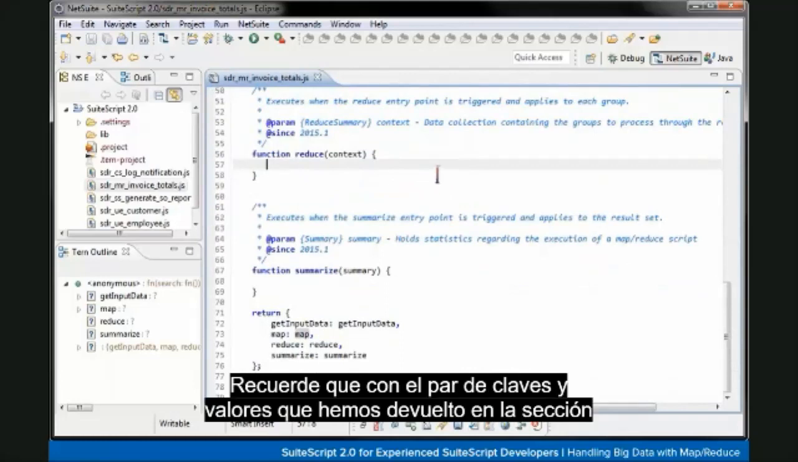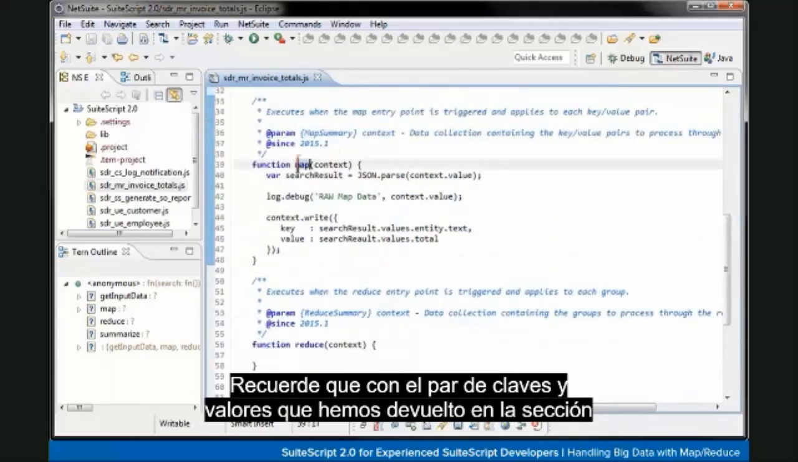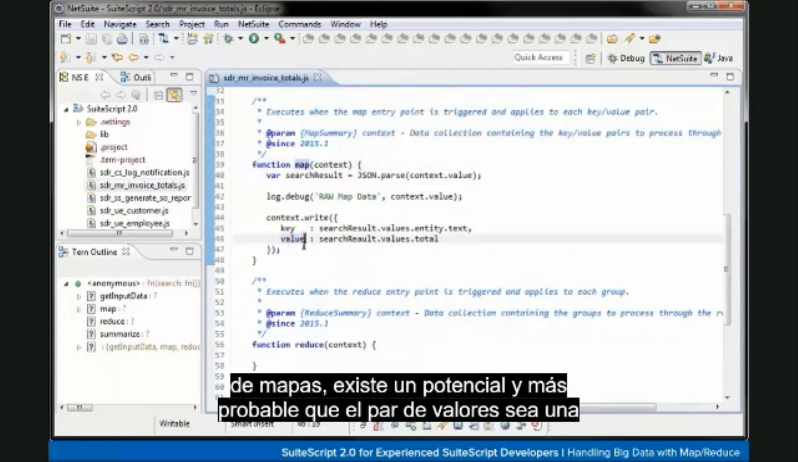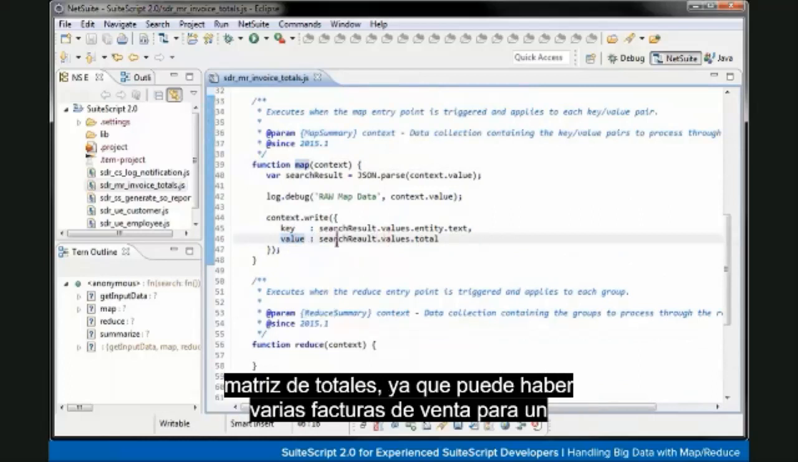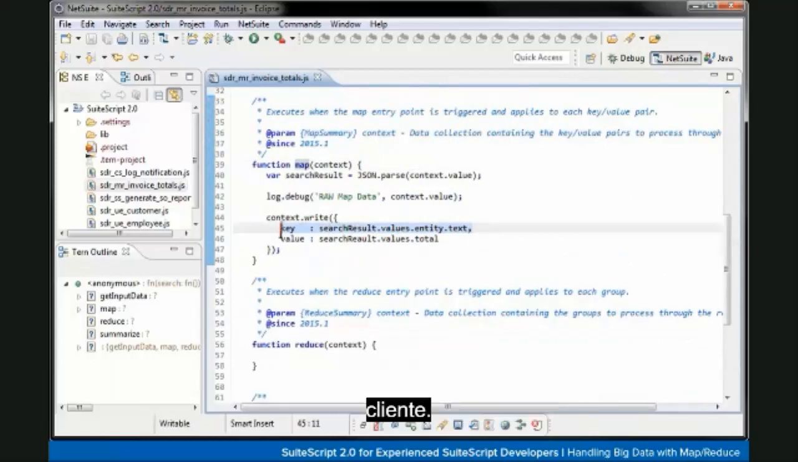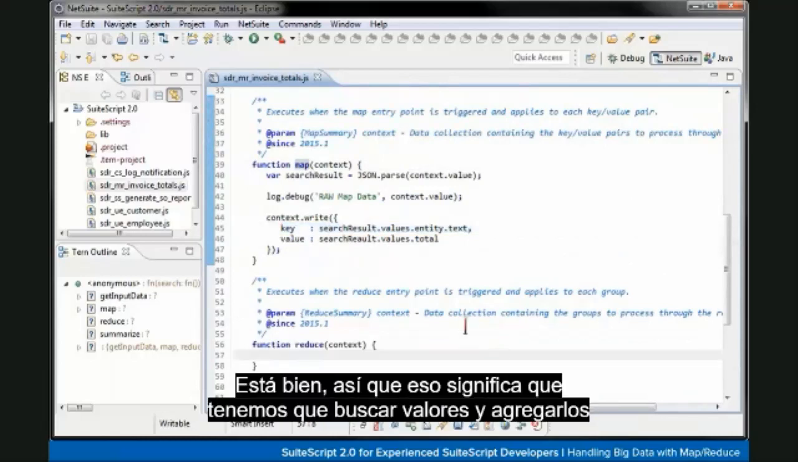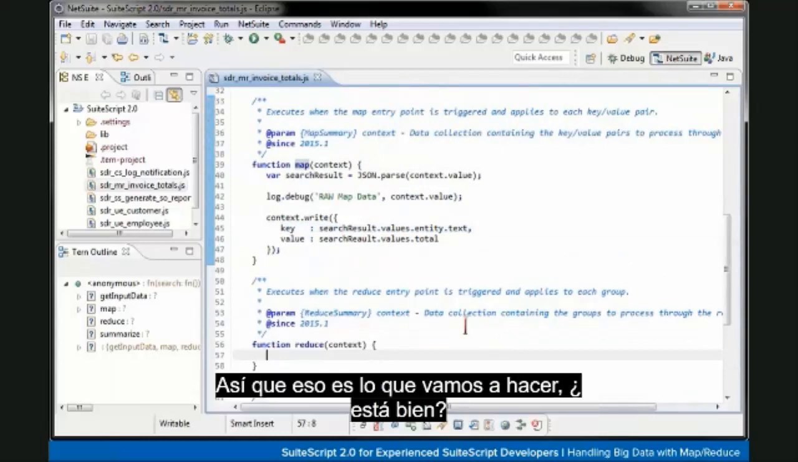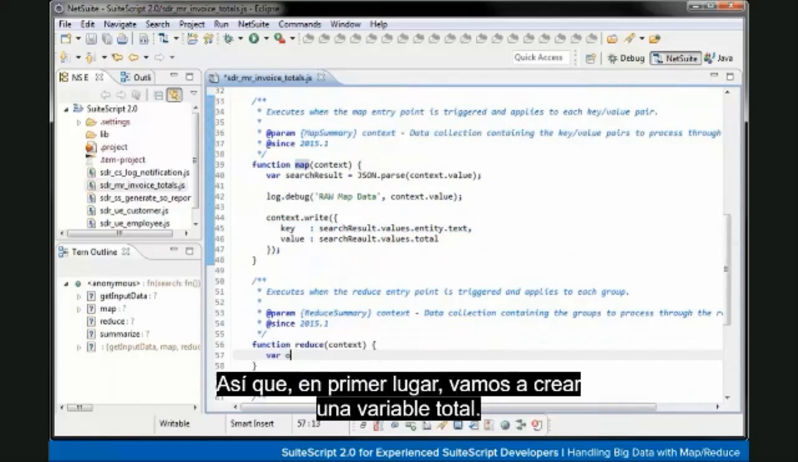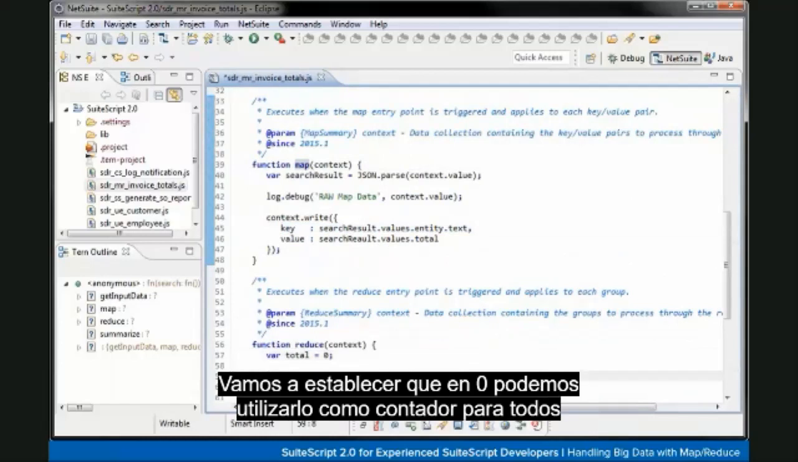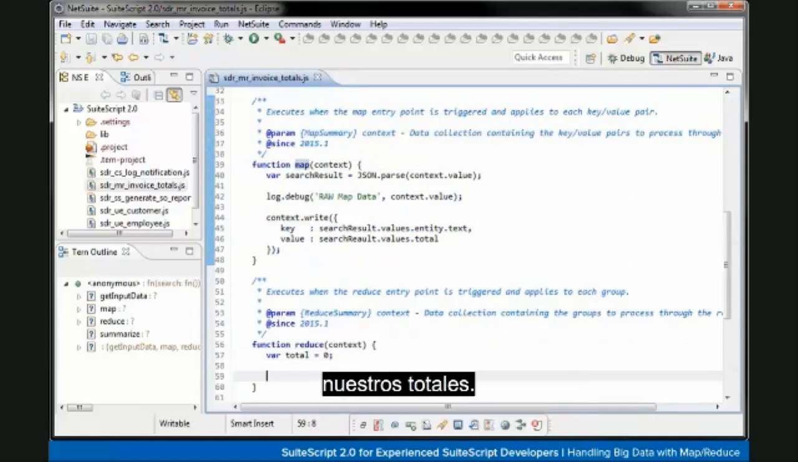Remember that with the key and value pair that we have returned on the map section, there is a potential, and most likely the value pair would be an array of totals because you can have multiple invoices for a customer. Okay, so that means that we have to loop through our values and then add them up. So that's what we're going to do. Okay, so first off, let's create a total variable. Let's set that to 0 so that we can use that as a counter for all our totals.